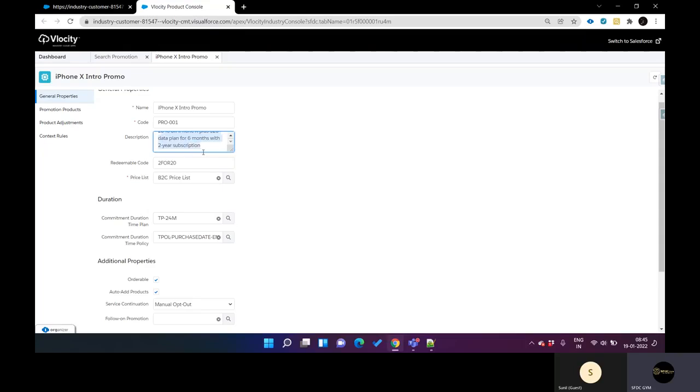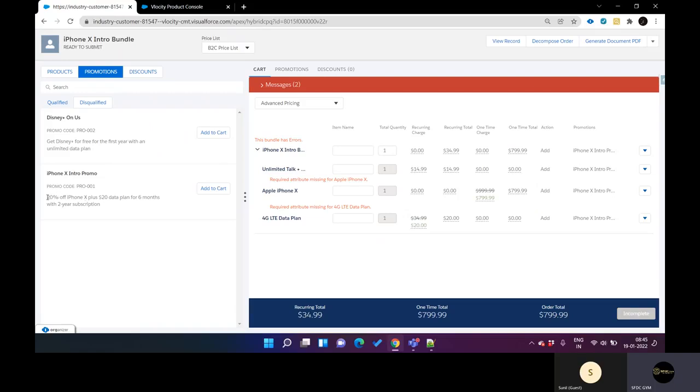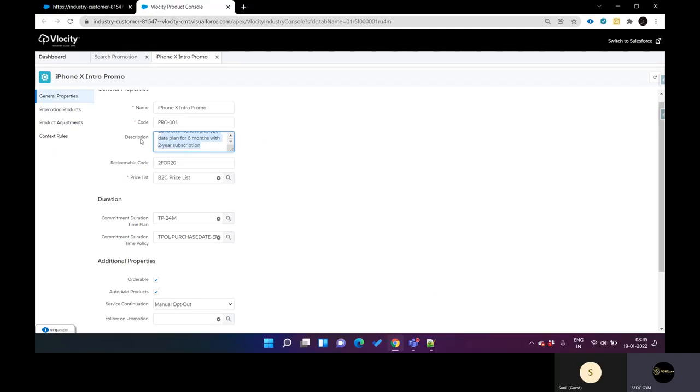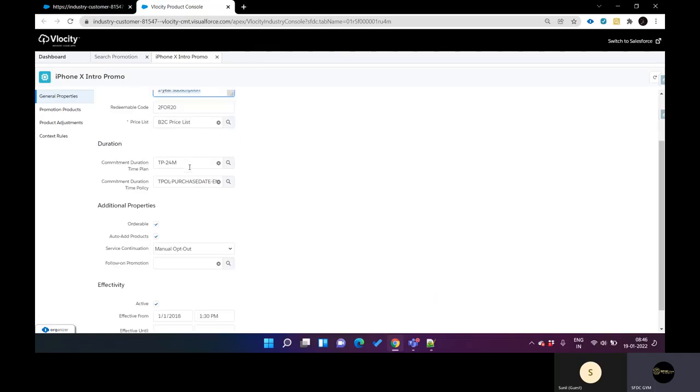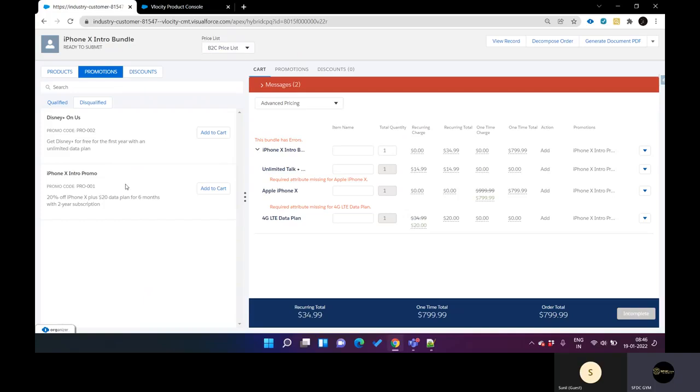Whatever description is written, you will see the same description here also. Okay, 20% off iPhone X, $20, 6 months, right? All those things that you will basically write into the description, this will be available for the users to view. Next is the redeem code, price entry, price list. We have selected the same B2C. That's why we are able to find this product. Otherwise, we will not see it if we select some other price list. Okay, let's say we have selected B2B. In that case, this particular promotion will not get listed here.